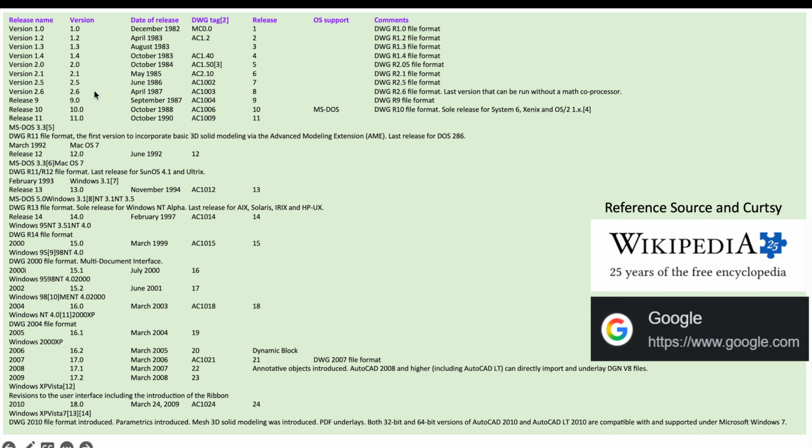Let's see, here the chart is there. Here it's showing the release name, version, and date of release. The first release, version 1, release 1, was in December 1982. In the same way, release 10, version 10, was in October 1988.